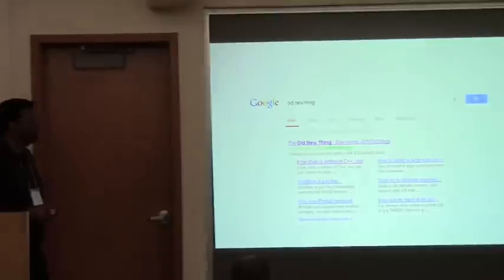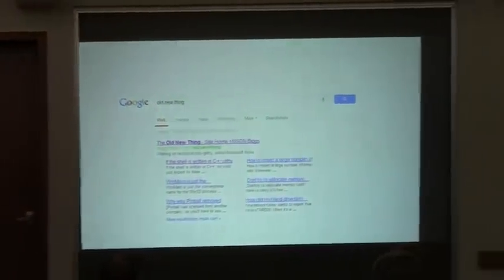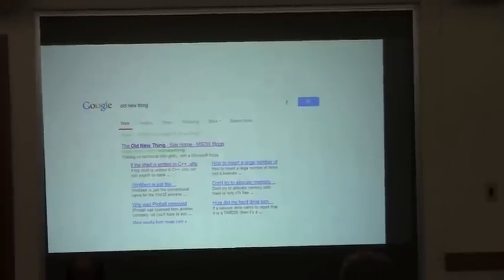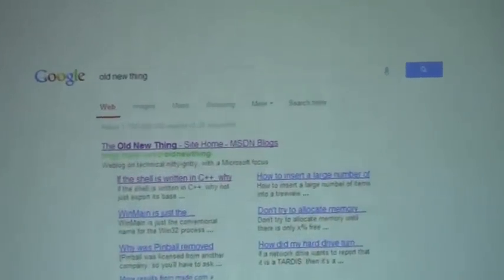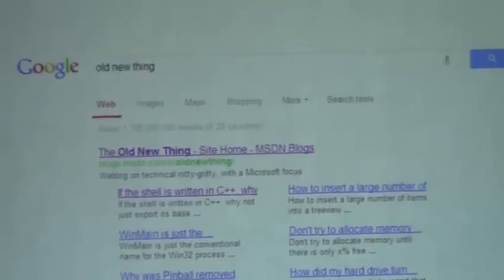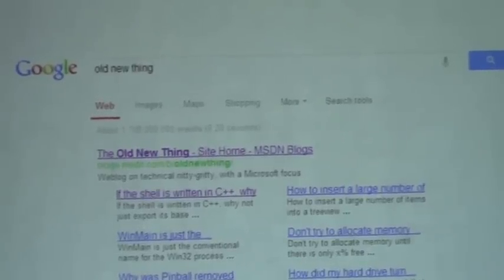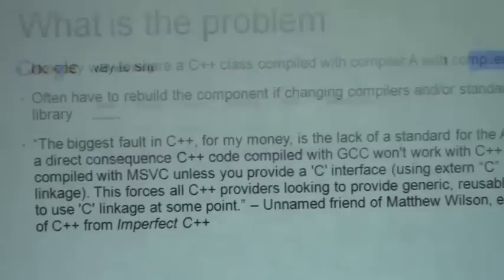So what's the problem? I follow the Old New Thing blog here. If you do a Google search on it, one of the first questions it says is, if the shell is written in C++, why don't you just export the base classes, and just not make everything so complicated?